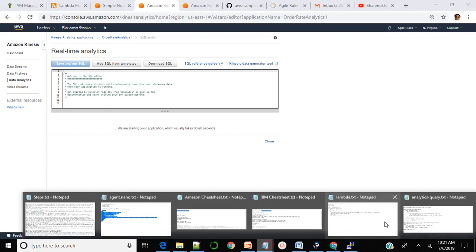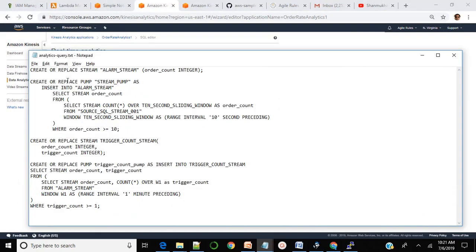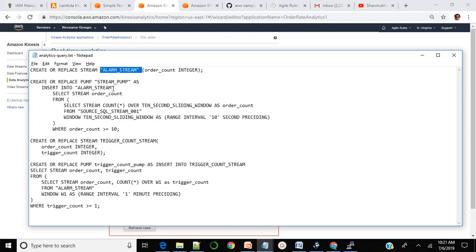Here, this is the crux of the thing. Basically, through the SQL, we are going to create a stream, and this stream is going to have an order count of integer. That is the first line it does. Then we are going to put the pump called the stream pump. Anytime you see a pump, it basically inserts into the stream. Here it's going to insert into the alarm stream, and what it's inserting is a count star over the 10-second sliding window as order count from the source SQL stream 001.